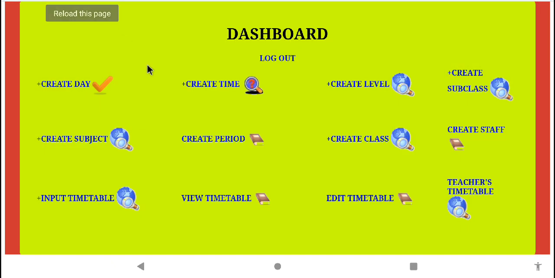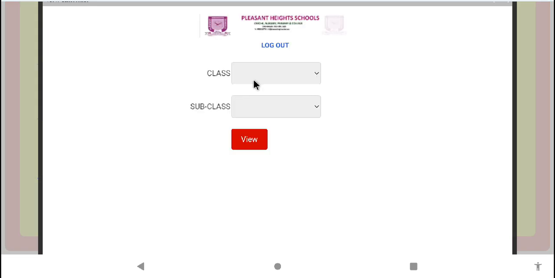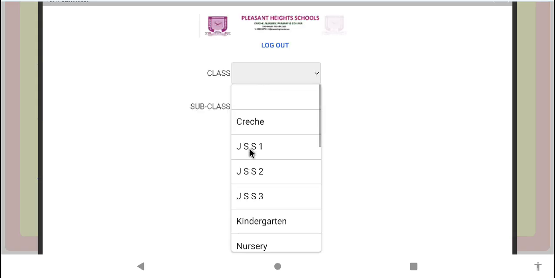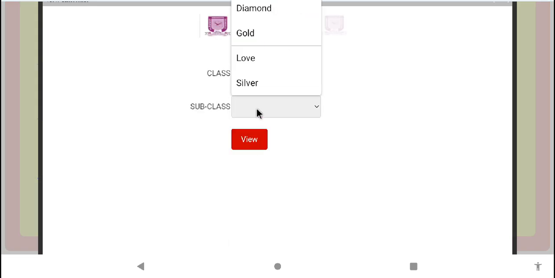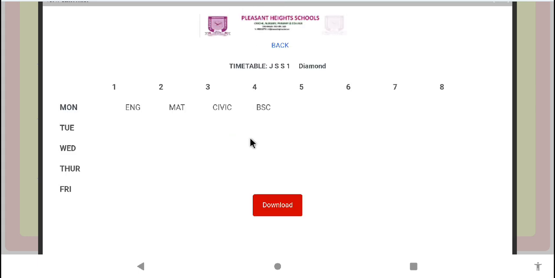The timetable now. Let's check timetable for GSS1. You click on view timetable. This is view timetable. Then you check GSS1 Diamond to view the timetable. Then you click view. When you click view, it shows period 1 English, period 2 mathematics, period 3 civic, and period 4 basic science. That is if you are checking based on the class.